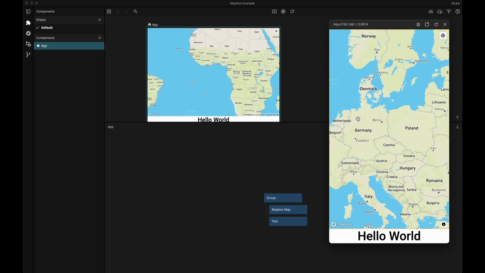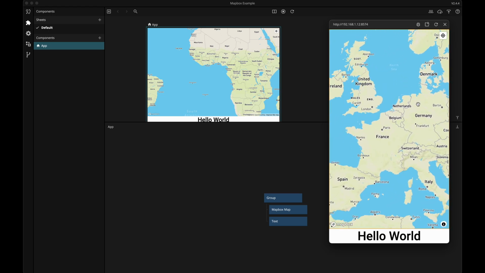And that's how you import and set up the Mapbox module so that you can use Mapbox maps in your Noodle projects. Check out our other videos on the Mapbox module to learn how to do some simple interactions with the map and how to add and delete markers to the map.